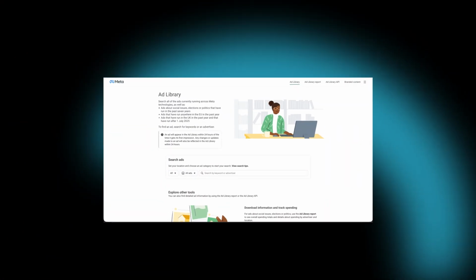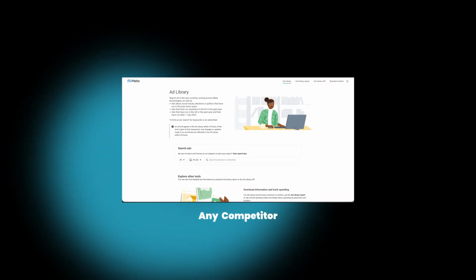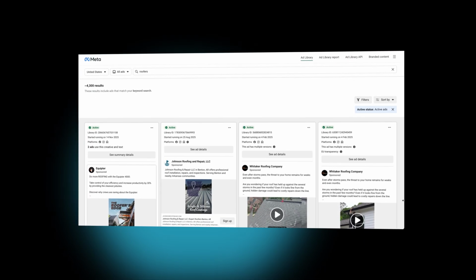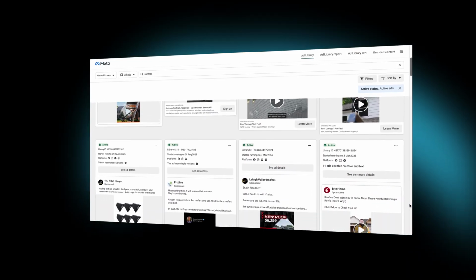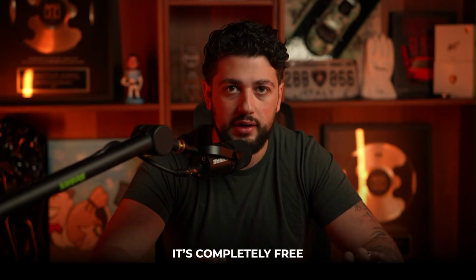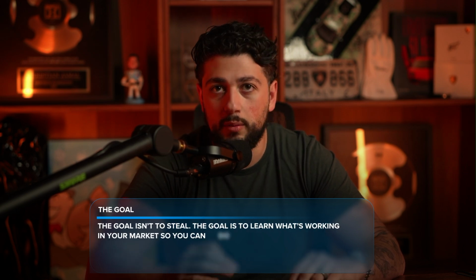Meta has a free tool called the Ads Library that lets you search any business, any page, any competitor, and see every active ad they're running across Facebook and Instagram right now in real time. And there's no login required, no software, no paid tools, it's completely free. And how to turn your competitors' ads into your strategy without copying them. Because the goal isn't to steal, the goal is to learn what's working in your market so you can do it better.